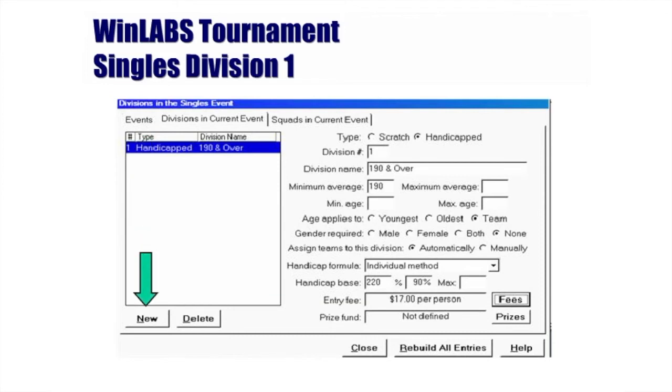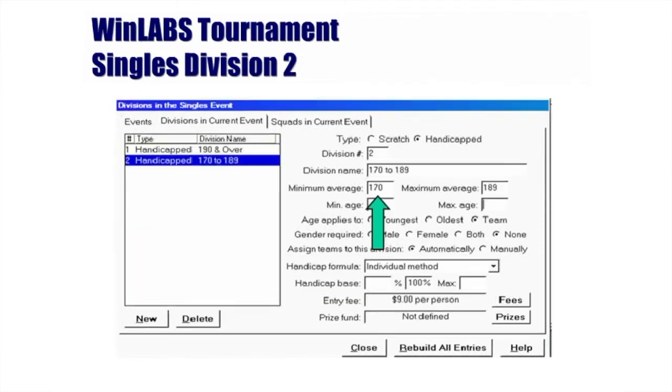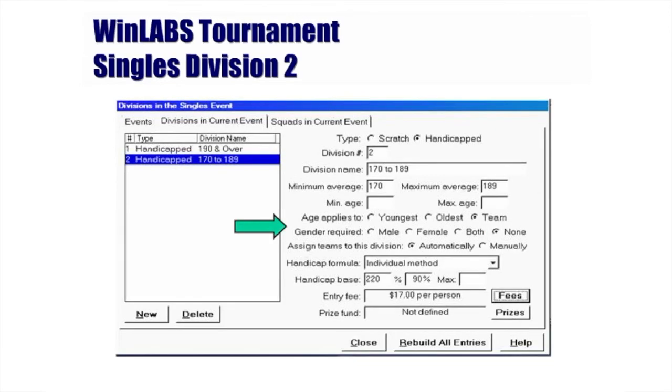To continue on to Division 2, click New. Here we have pre-filled the fields for Division 2. The division number is 2, and we've kept the name logical, calling it 170 to 189. The minimum average to qualify for this division is 170. The maximum average you can have and still be in this division would be 189. We have skipped over the age and gender fields because they do not play a role in this tournament. We've also indicated that the teams will be assigned automatically instead of manually.